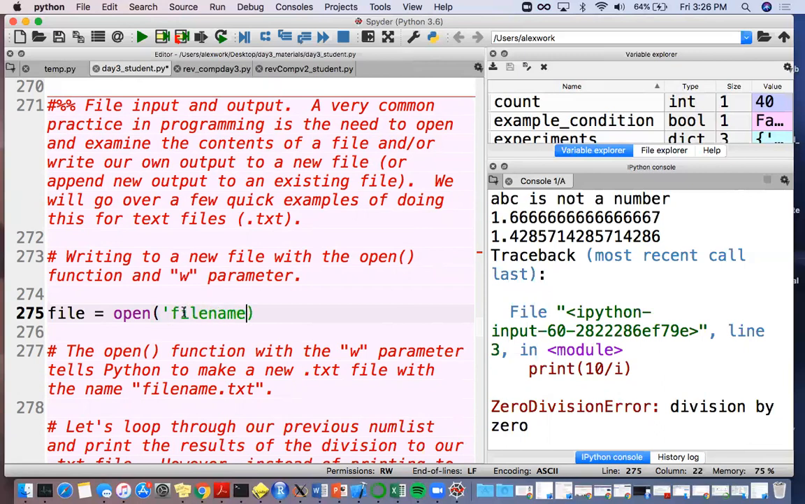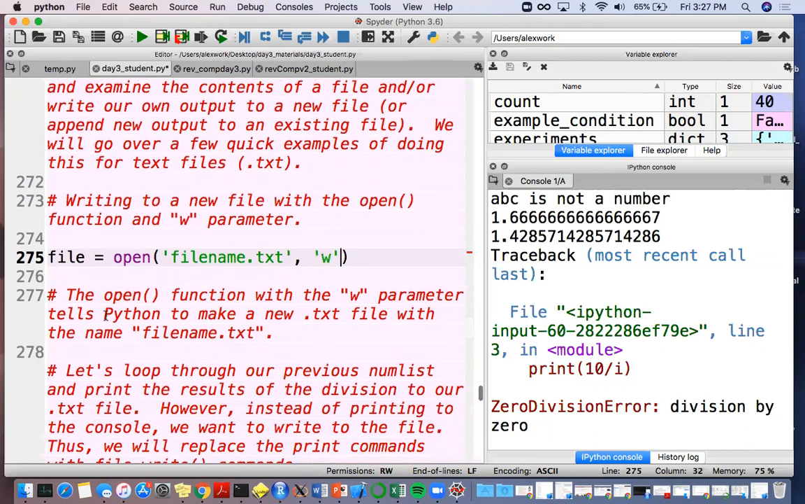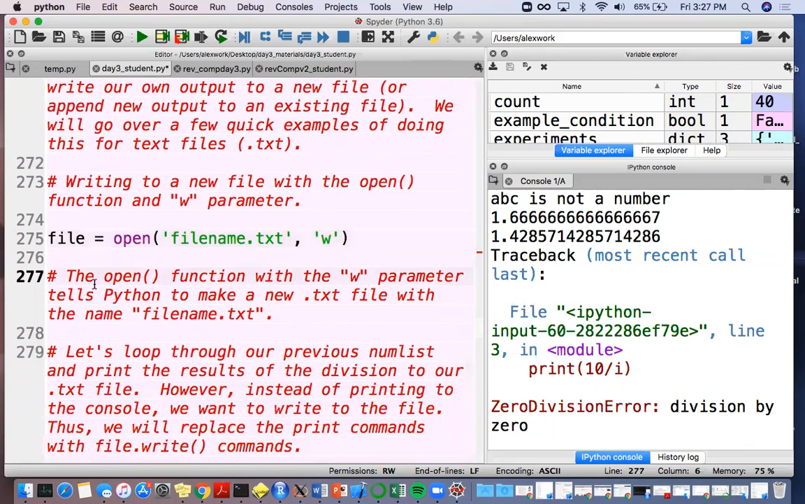I'm going to type filename.txt, close quotes, and then comma, and I'm going to type in quotes W, which is a parameter for the open function, which determines what I'm doing, if I'm writing a new file or if I'm appending content to an existing file, or possibly even reading from a file that already exists. So here we go. The open function with the W parameter tells Python to make a new .txt file with the name filename.txt.